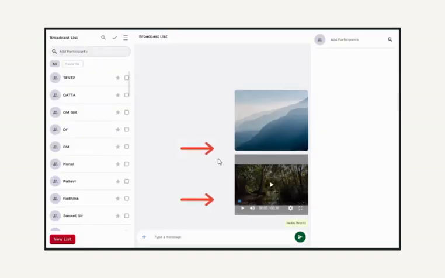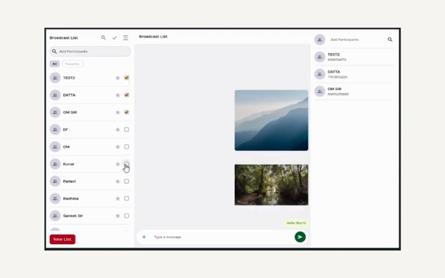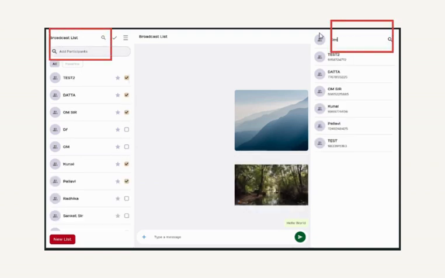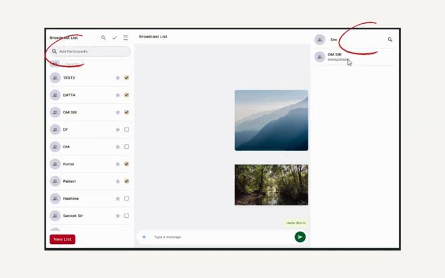Step 3. Add the numbers of clients you want to send messages to for festive wishes, greetings, or offers. Step 4. You'll see 2 search bars. Use one to type the client's name and quickly find them. On the other side, check whether the number is already added. This way, you know exactly who will receive your message.